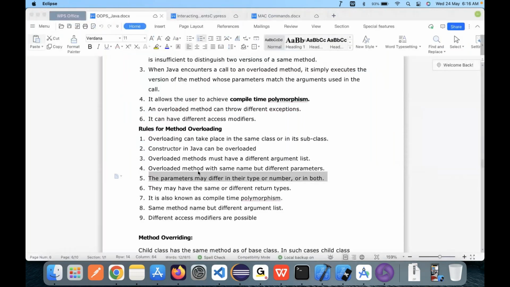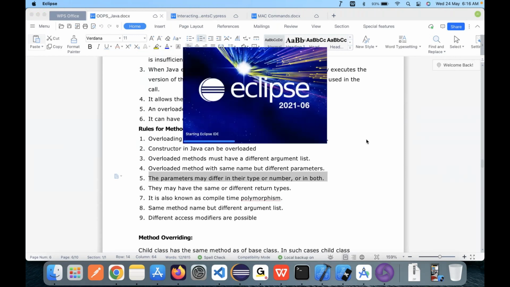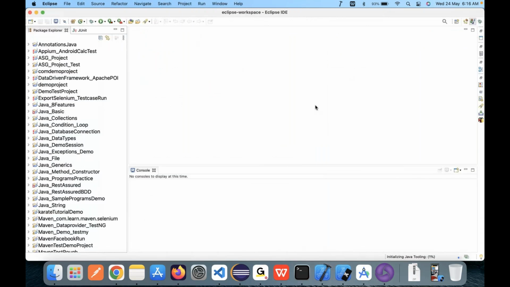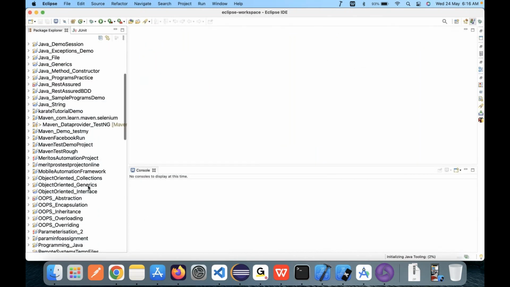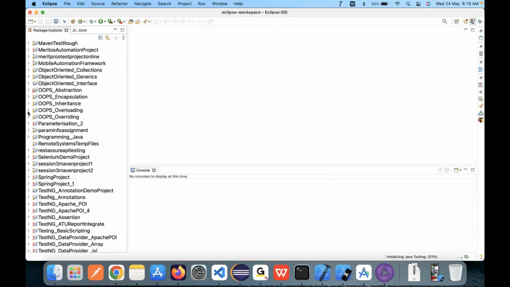So its constructor is basically an initializer for the class level actually. Let me show you. Okay, so for overloading, you can try this one.